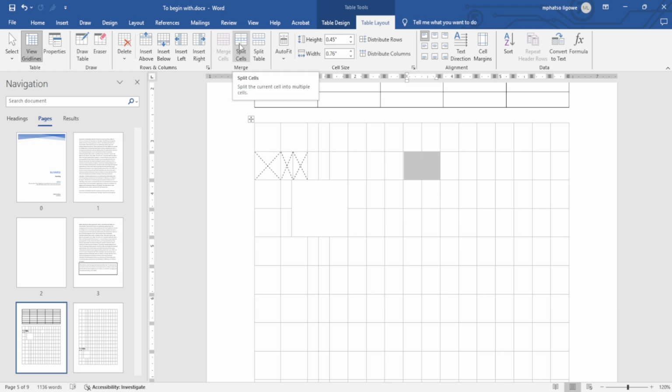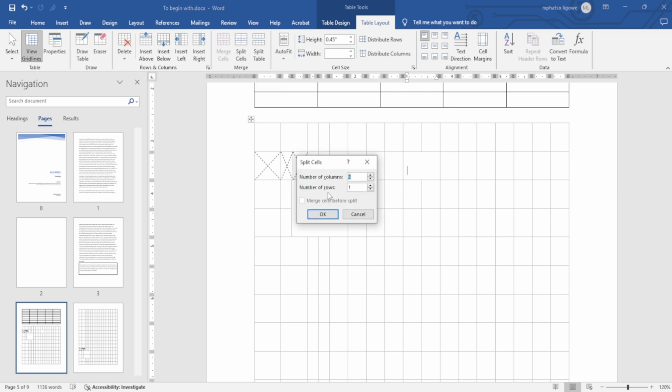The next command is split cells, and it does what it says. It splits the current cell into multiple cells. So I'm going to use the cell that I have just merged. Since my cursor is already inside the merged cell, all I have to do is click the split cells option, and this dialog will pop up. Now here is where I will provide the number of columns and the number of rows that I want my merged cell to be split into. And when I am finished, I just click OK.